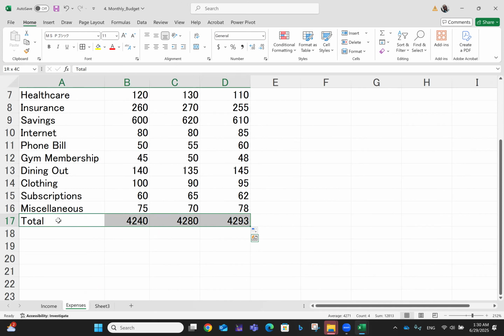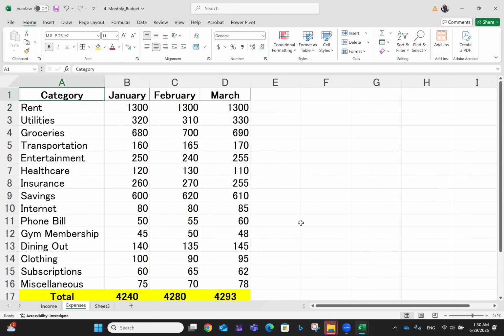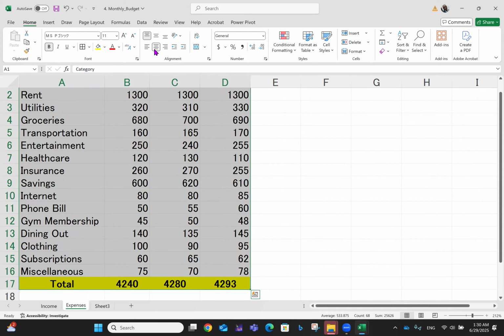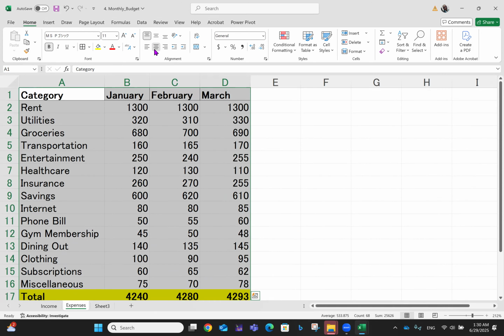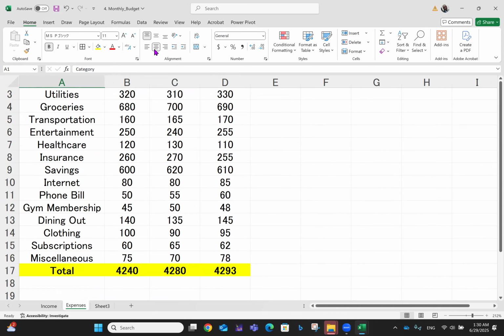So you have this. We can also centralize and do all of that. So centralize, then make bold if you like, and even highlight if you think it's necessary. Okay, let's go home and do it for everything. So centralize. Yeah, that works. So we have all this now.